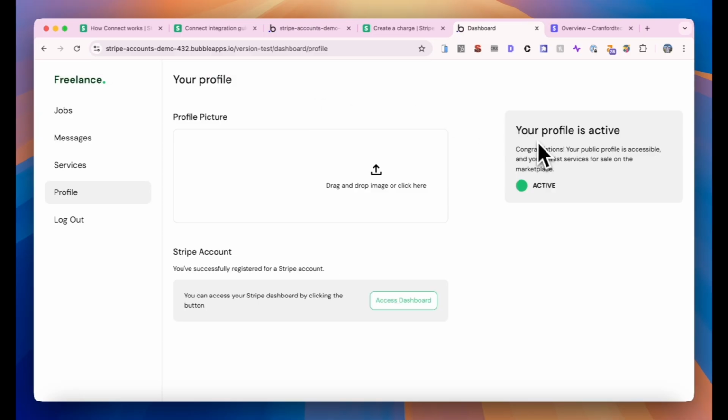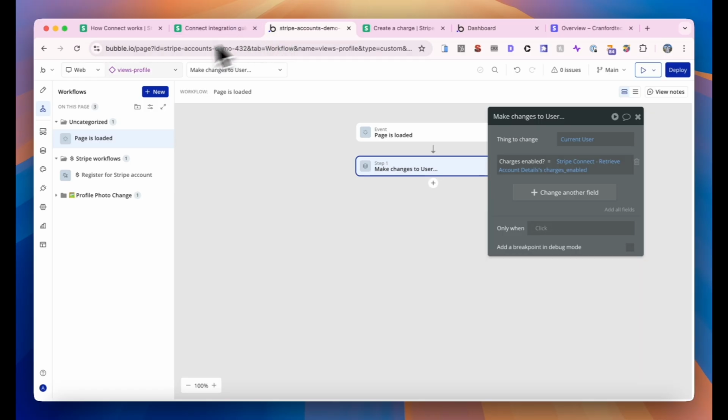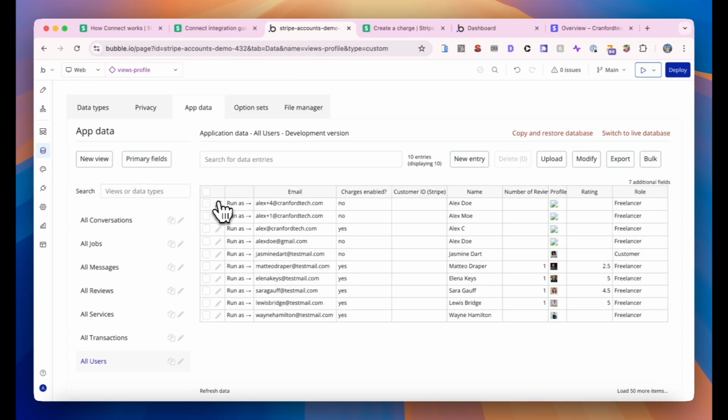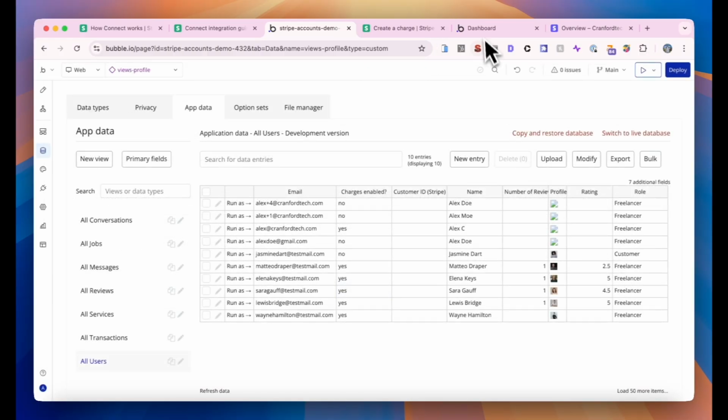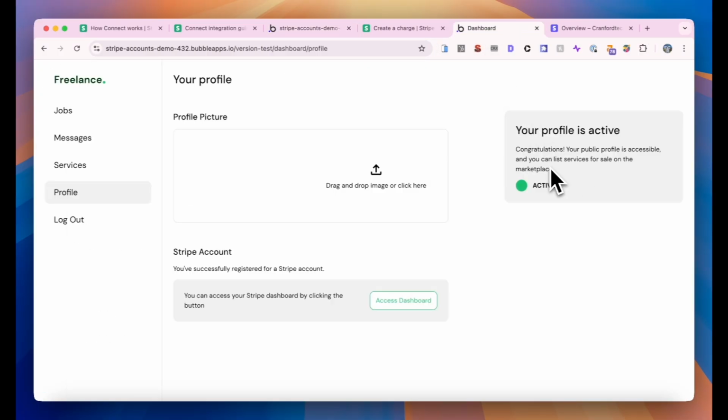And you can see this changed. It now says your profile is active. You can list services for sale on the marketplace. And the reason that's happened is because in my database, for this user, charges enabled has been changed to yes, which is triggering the conditionals on all these elements, and the user is now good to go in terms of listing services on the marketplace.